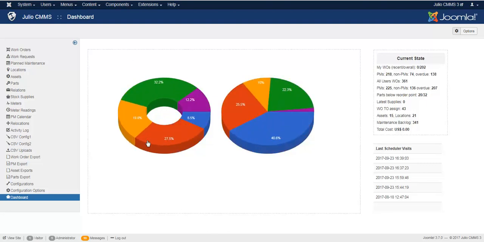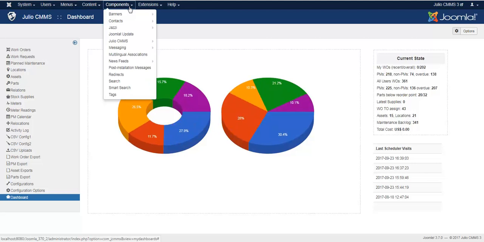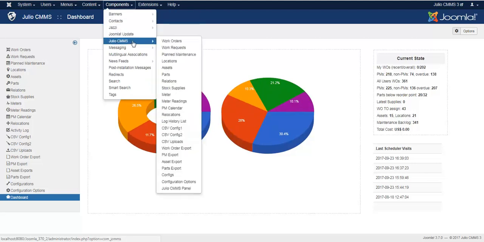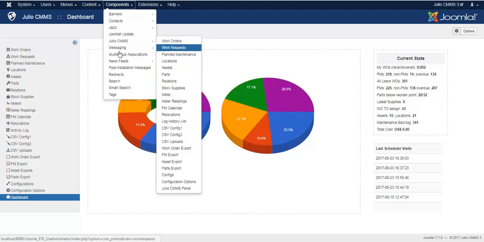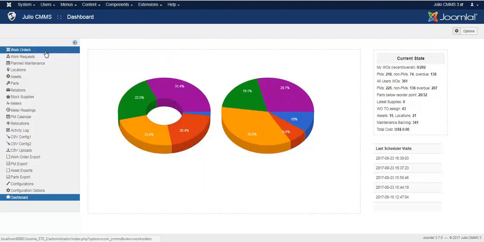Okay, this is the dashboard and we want to go to the work orders list. You can do that either from the top menu or from the sidebar menu. Let's hit that.